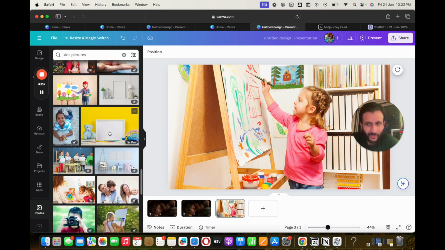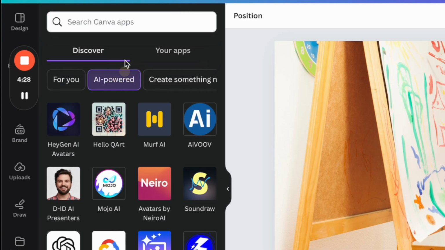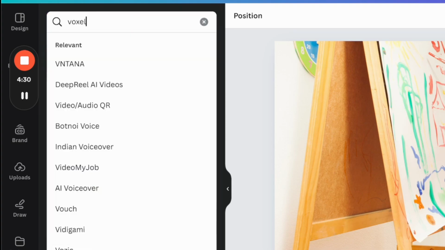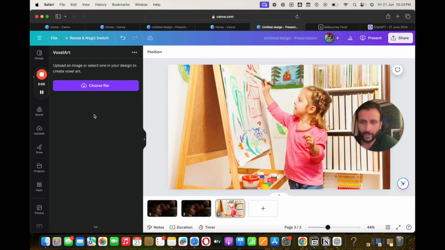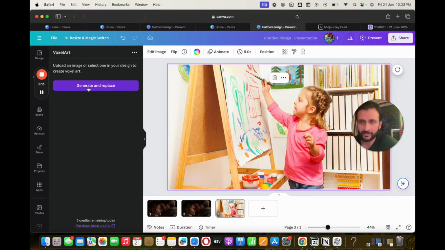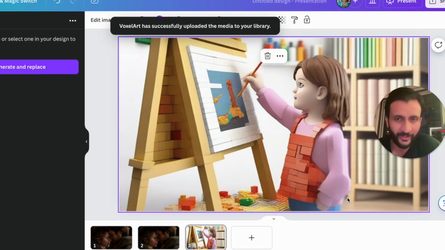The next one is a fun one. It will let you turn your children's pictures into fun 3D art pieces. So once again, come to apps, click on AI powered, click on Voxel Art. Here you'll find this, just select this, click on open, and once again just choose the file, then just click on generate and replace. And here the image has been created into this cool piece of voxel art.